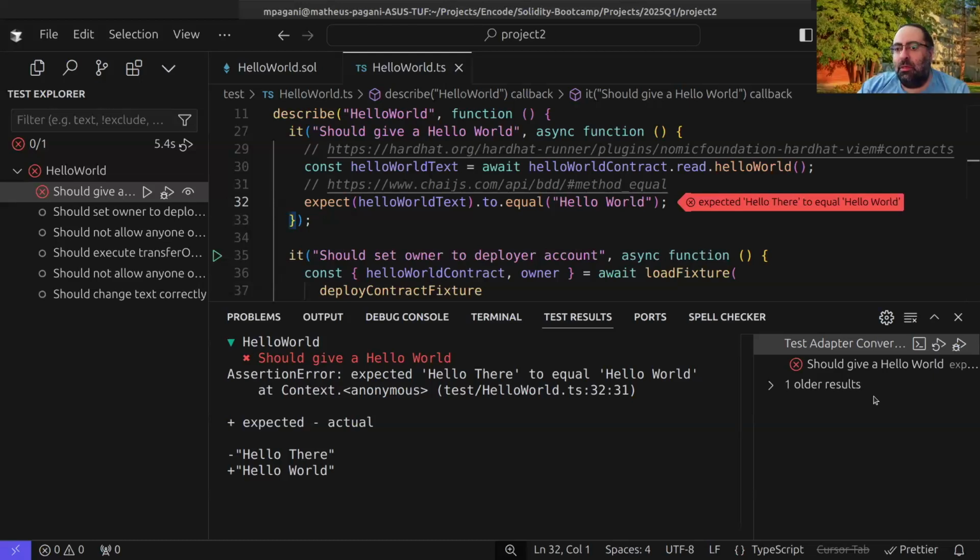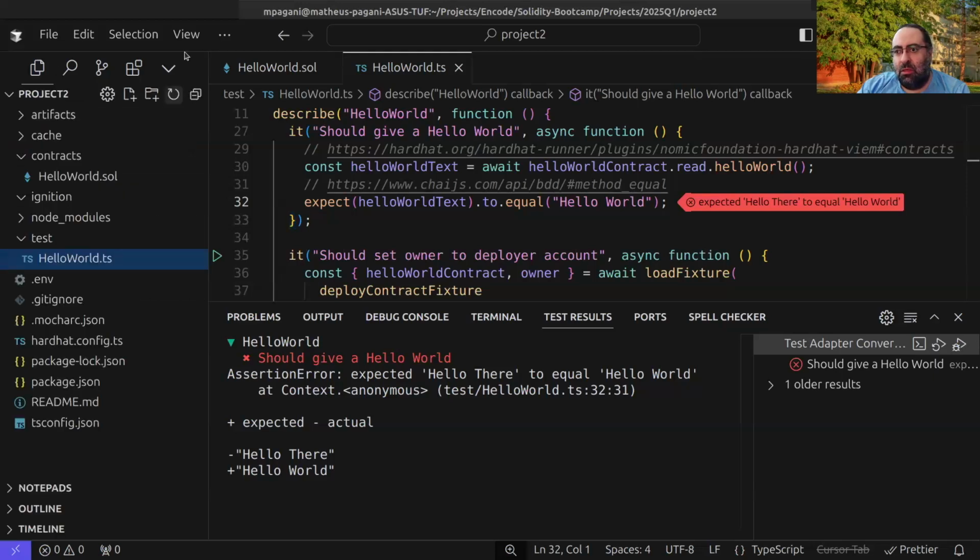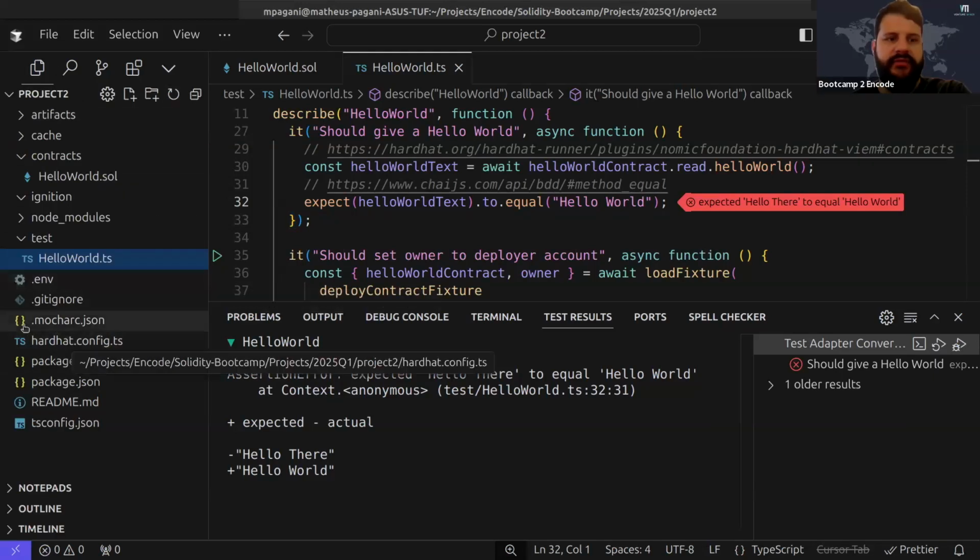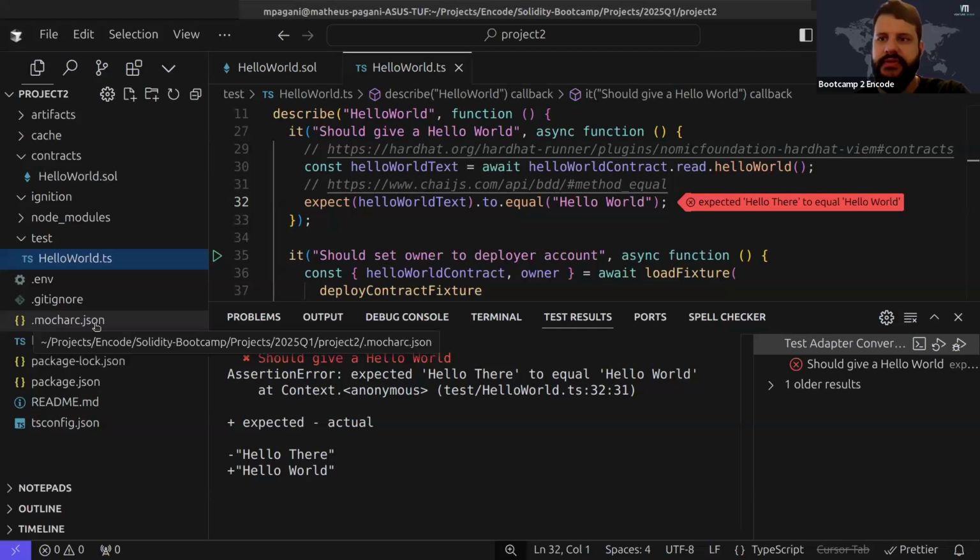Yes. I have installed Mocha, and I have the Mocha RC JSON. But when I do tests, it says no tests have been found in this workspace yet. Okay. Do you have the .mocharc.json? Yes. It's with the dot, and you have your VS Code open in the same folder.